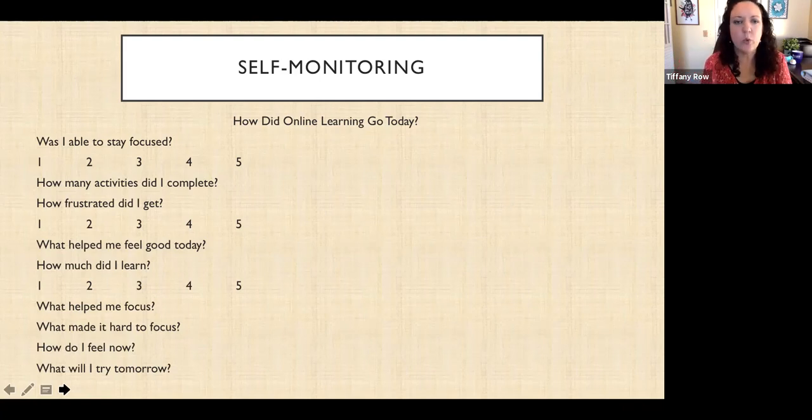I made this one up, but like I said, you could apply this to anything. So how did online learning go today? They might do this at the end of every day and then share it with you. And then you can give them some pointers, cheer them on, tell them they're doing great. And have you tried this to help with this area that was a struggle for you, that sort of thing. So was I able to stay focused?